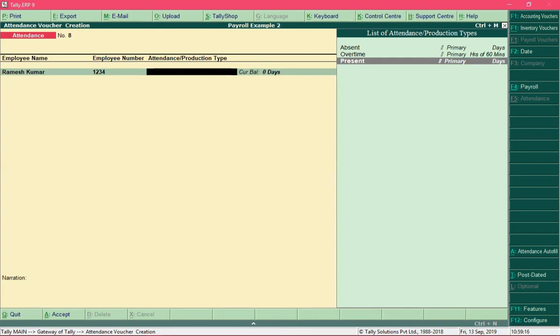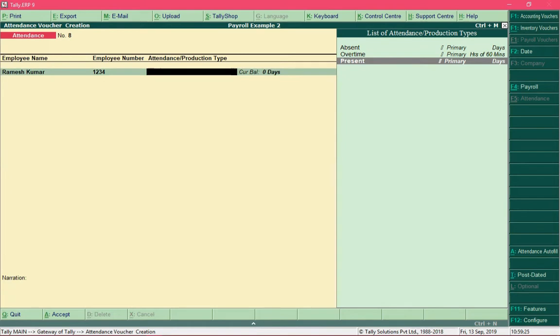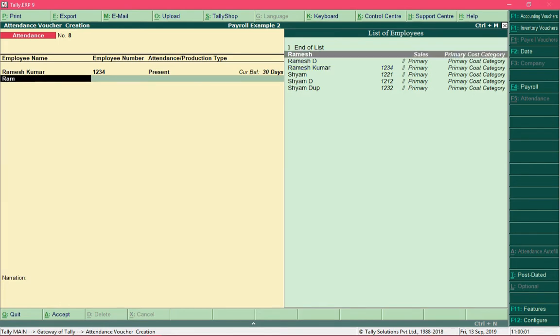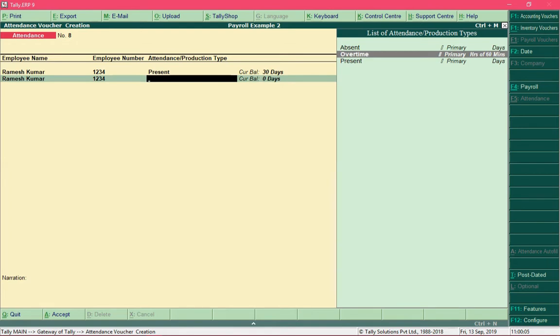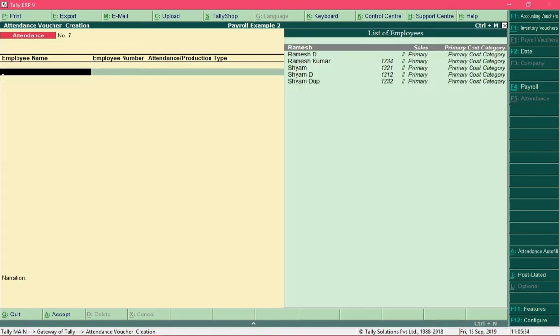So over here you need to select the option present from the options list of attendance or production type to record attendance for the days he was present, and enter the number of days the employee was present. So I entered the number as 10 over here, and over here for the field current balance it is showing 20 days, but for you it is going to show 10 days because earlier I recorded a sample attendance for 10 days. So that is why it is showing 10 plus 10, 20 days of his total attendance. So you can ignore the detail over here, and then I'm going to record his overtime data by selecting the option overtime over here as 4 hours. So we are done with capturing attendance detail for this employee. Now press Ctrl A to save the attendance details.